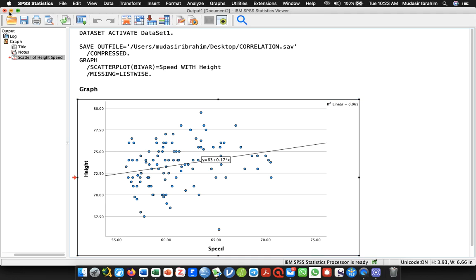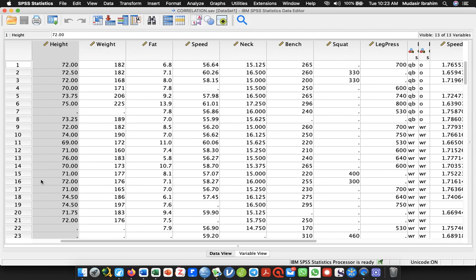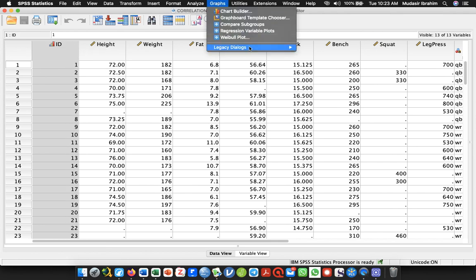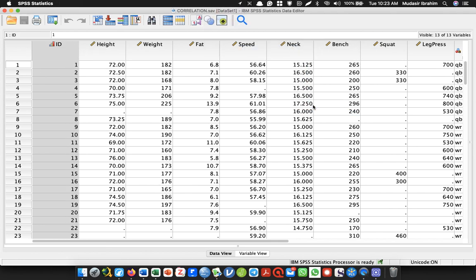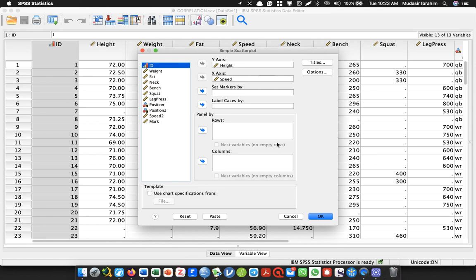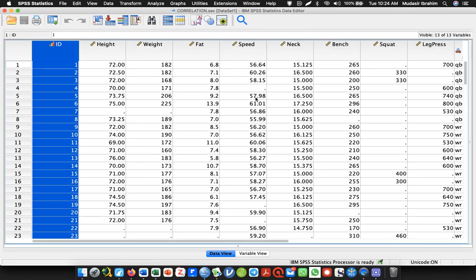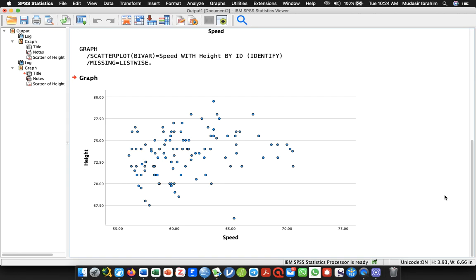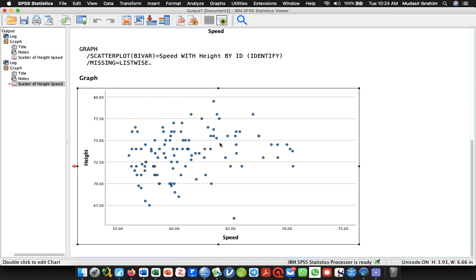We need to go back to our data and utilize our ID that we created. So we come back here again, legacy dialog, scatter dot. Then when we open this, we are going to put the ID, label cases by ID. So we click OK. When you click OK, you are going to have an output like this, but that depends on the PC or the SPSS version you are using. When you look at this, you see we don't have cases attached to it, like the numbers. So you just double click on this.